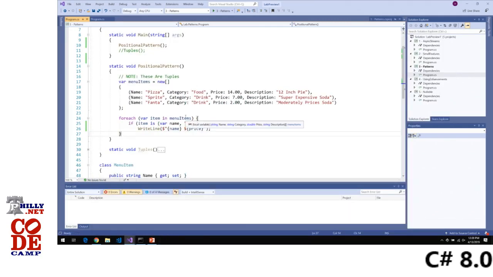Awesome. Any questions about any of this pattern stuff you've seen so far? One question, yes? The question is, when I do var name here, is that creating a new string, or is it getting a reference to the existing string? It's creating a reference. It's creating a variable pointing to whatever we're capturing.